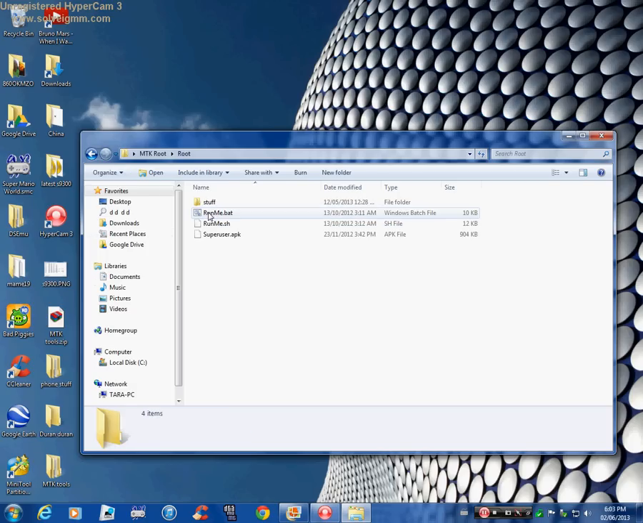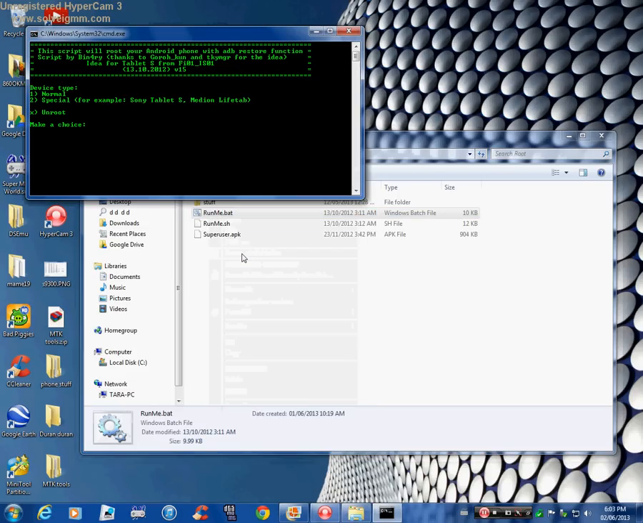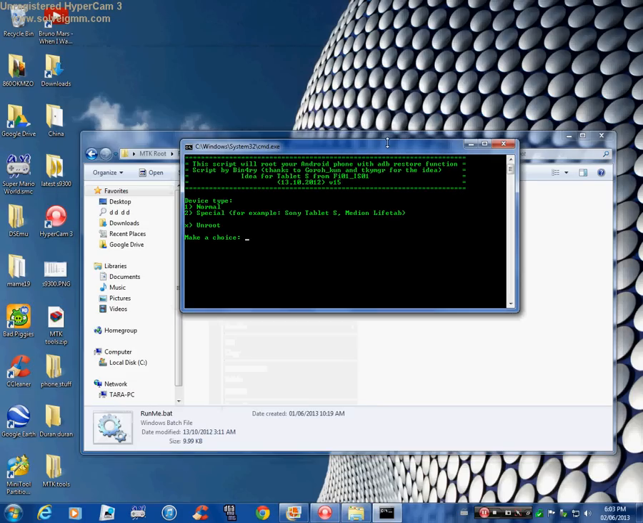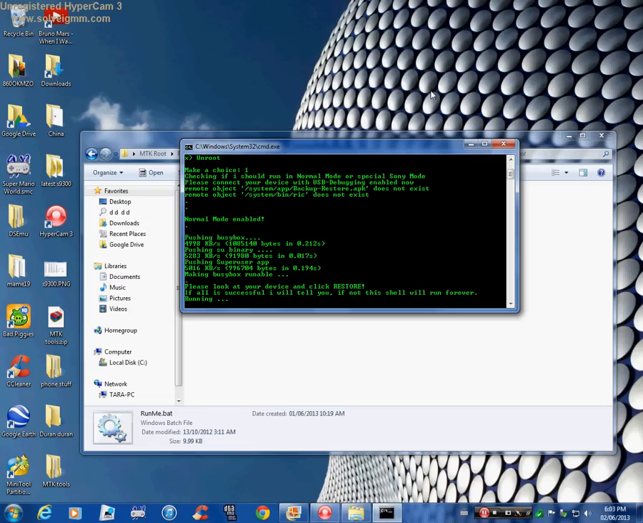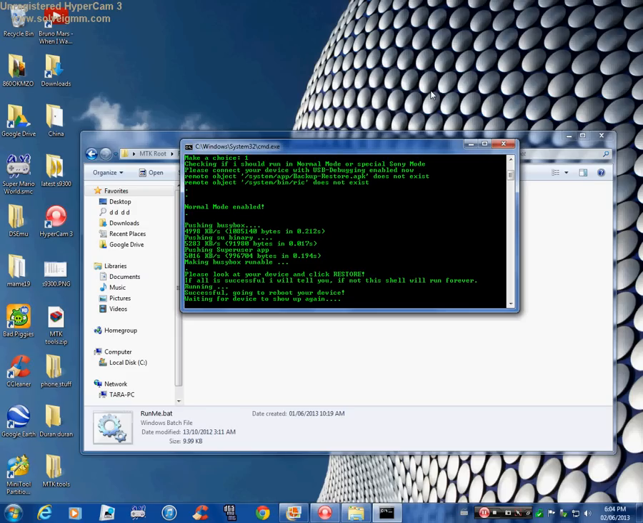So now go over here to the root folder and right-click runme.batch, run as administrator. And now we're just going to select the first one here that says normal. Actually, first, before you do this, unlock your phone. Now we're going to select normal. Choice 1, enter. Now we're going to go ahead and look at our phone, and we're going to click on Restore My Data. Just give that a tap, and the command window will do its thing. It will reboot your phone.